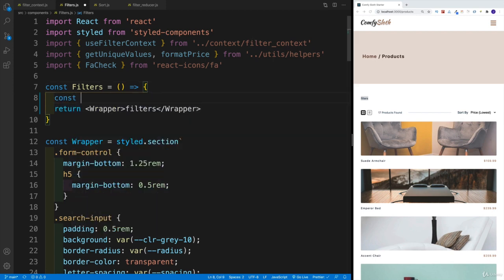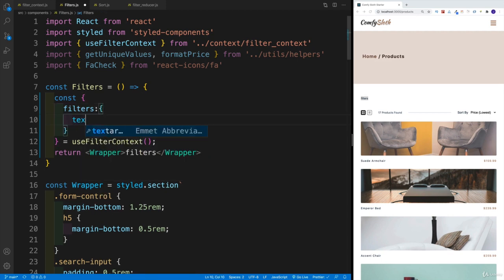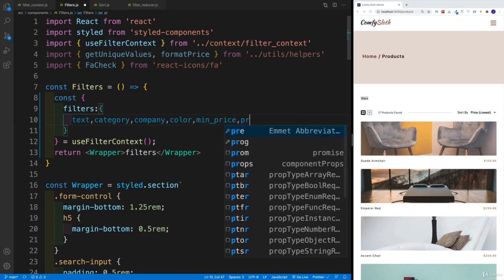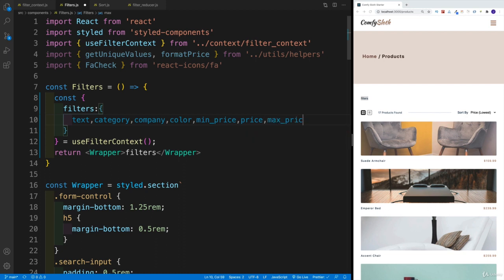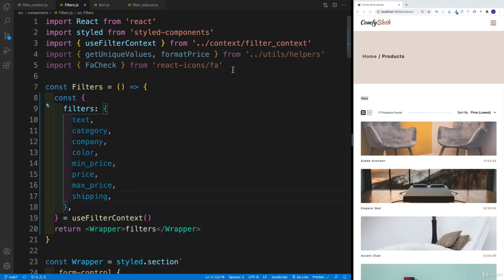So let's start with the annoying work where I would want to destructure that from the useFilterContext. So I invoke my hook, and of course I have access to whatever I have in the value. More specifically, I have my state, and in that state, I have the filters property, which is an object itself. So then I go by text, category, and then one by one company, whatever names we had over there. Color, min_price, and then max_price, as well as the shipping. So all of those properties I'm getting out of the filters object.